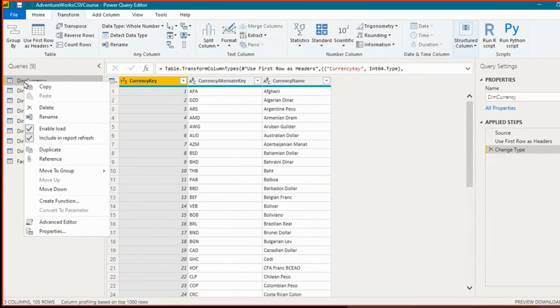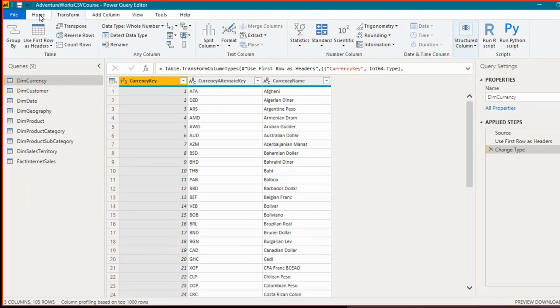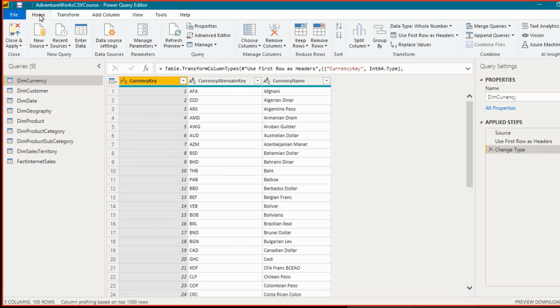If you right click here, there are two options available: enable load and include in report refresh. What do these two things mean? Include in report refresh means, say for example you added a week table, which will have values from 1 to 53. That table is not going to need a refresh every time. In that case, you can just add the table.